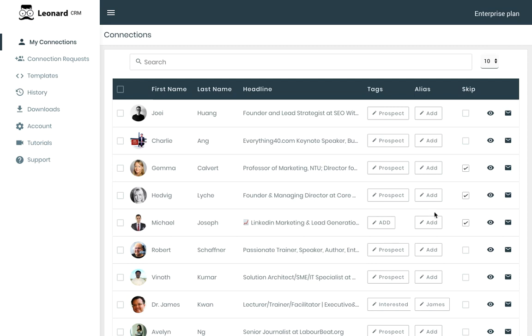In addition to that, don't forget that whenever you want to see someone's profile, you can click on their photo or you can click on the eye icon. If you want to send them a direct message, you can do it directly from here as well. But here's the good part. Now we've added the ability to segment.